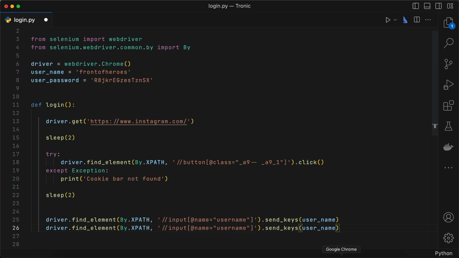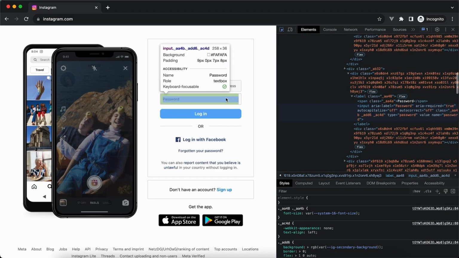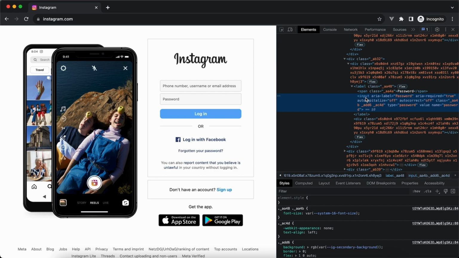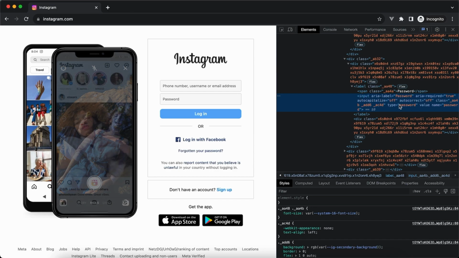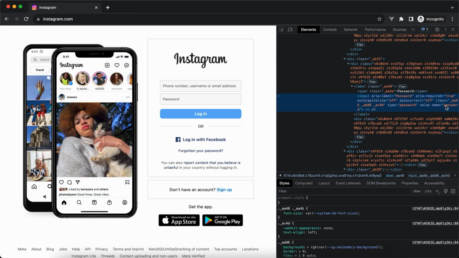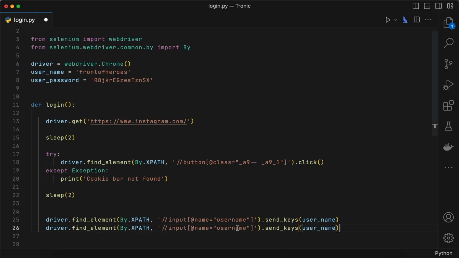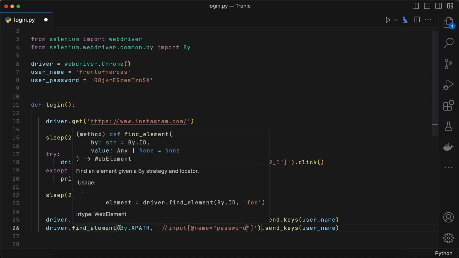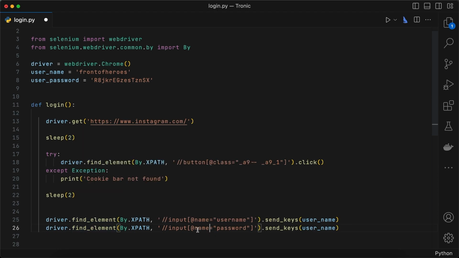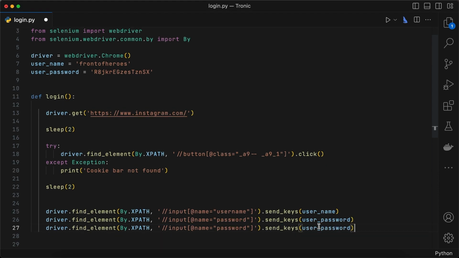Back to your browser, inspect the second input field for the password, and this input field has a name attribute with the value password. Copy that value and replace it with the username here. So we're looking for an input field that has the name attribute set to password, and we're going to send the keys. In this case, we're going to type in the user password. Copy this line again and paste it below.